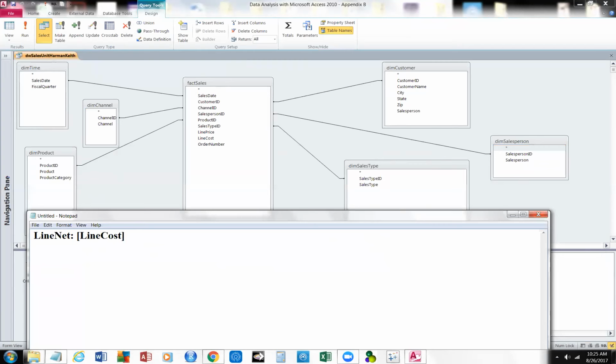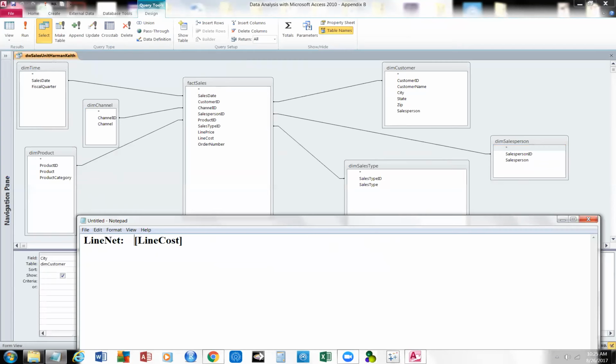Okay. Now we've got the line cost, and we're going to move that over just a minute because we're going to subtract it from the line price. So my apologies here. I'll make sure I spelled it exactly, and the two words are crammed together. Line price bracket, okay, minus line cost, and that's going to give us the mathematical expression, okay, of line net.